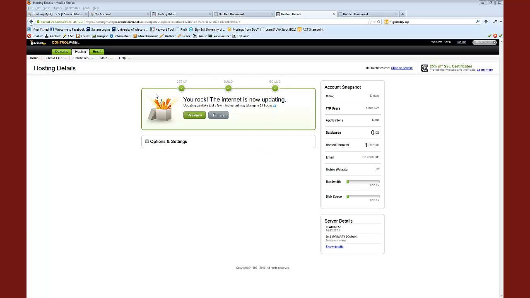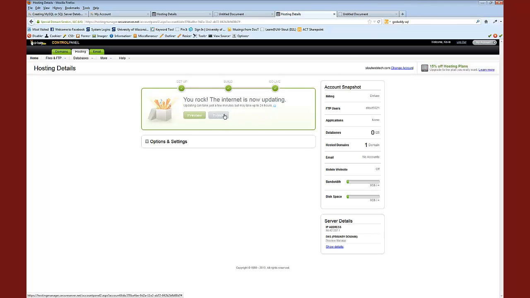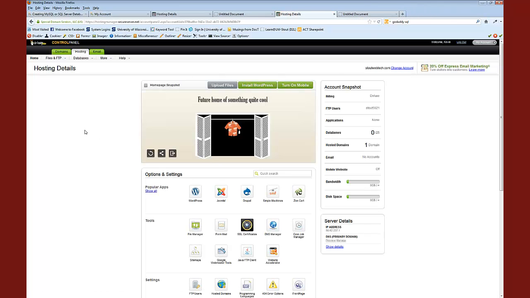So then I keep on making my way through the different icons that are here. I can choose to preview the site, and then I choose finish, and that should set up all the DNS stuff that needs to go on. I have the option of turning on the mobile, but for our purposes we're going to be using responsive design, so we're not going to be using a mobile site anyway, and I'm not going to install WordPress.